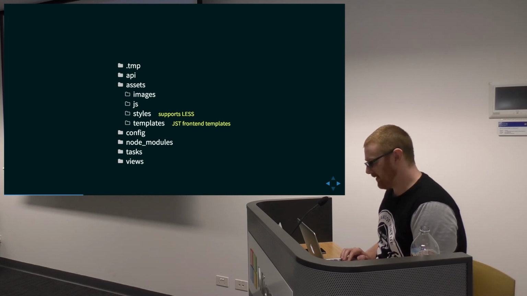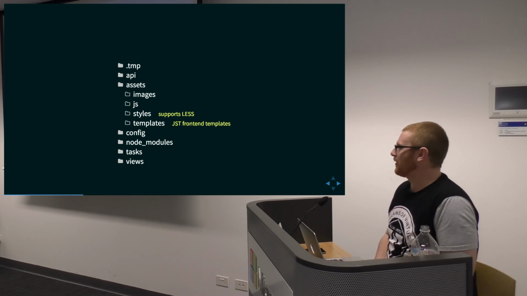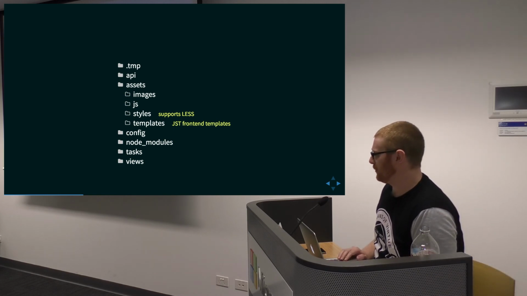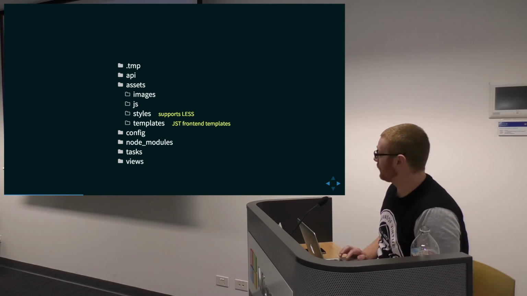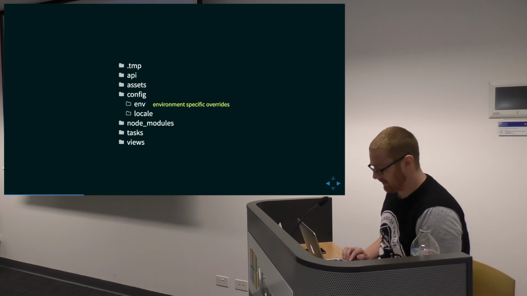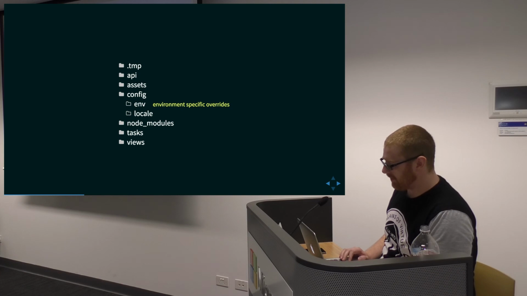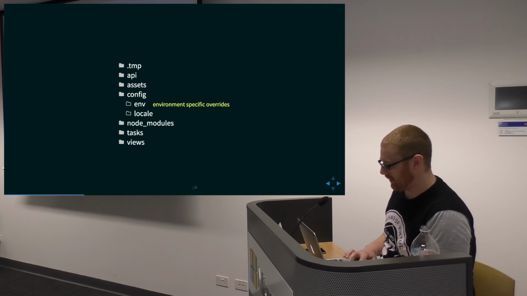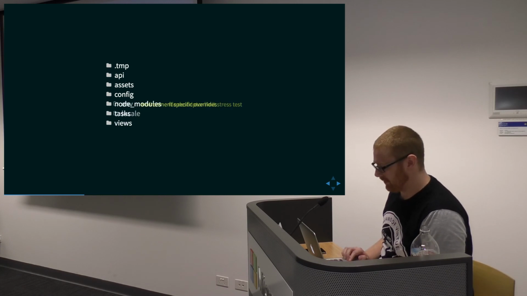Templates, I'm not hugely knowledgeable in terms of the JST format, but I think these will be templates for Angular and stuff like that, where it will push that automatically into your layouts for you. But we're a little bit ahead of the Angular 1 days. Config, pretty self-explanatory. The environment folder lets you do overrides per environment.